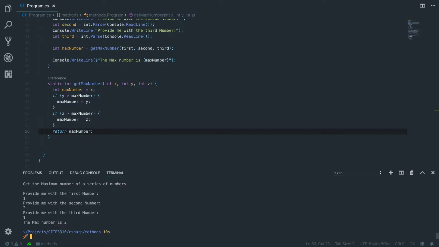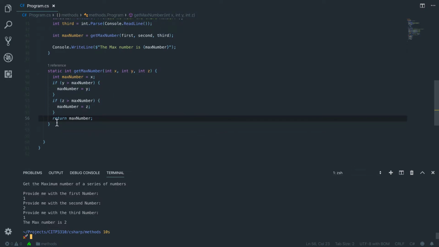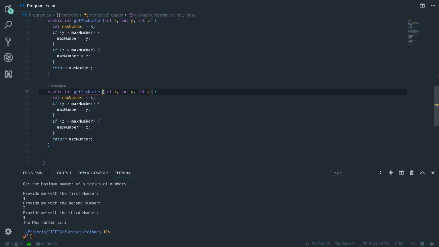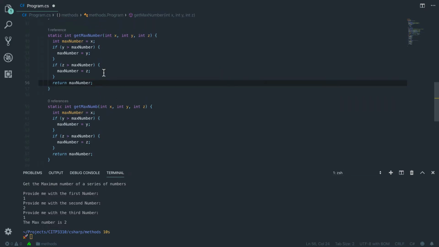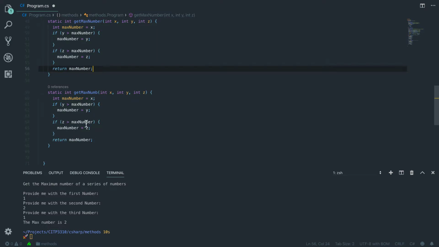But we can simplify this a little bit. Remember when we have the if statement? The if statement can be changed to a one-line if with the question mark and the colon. So let's copy this, leave it like that, and create another one, max num. This is the same but simplified somehow. And let's save.